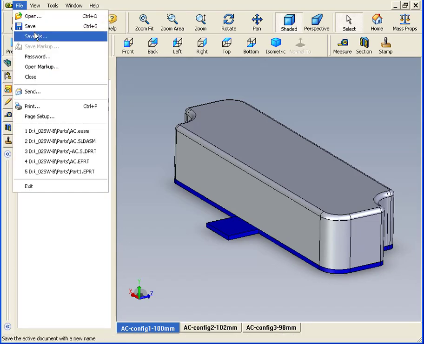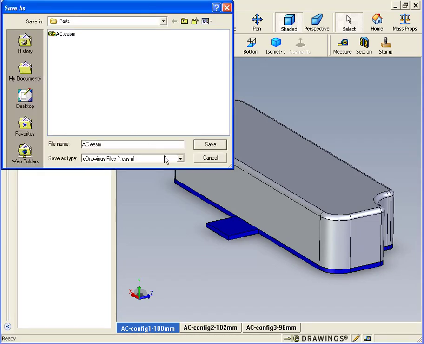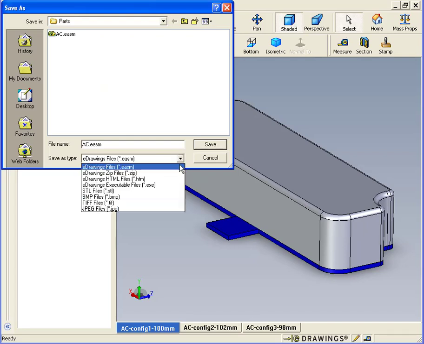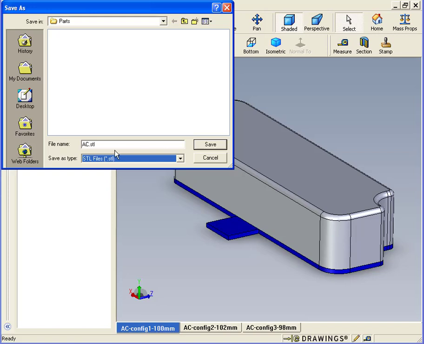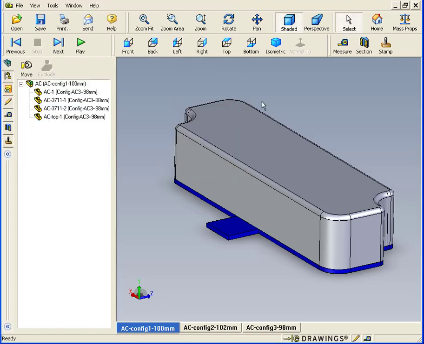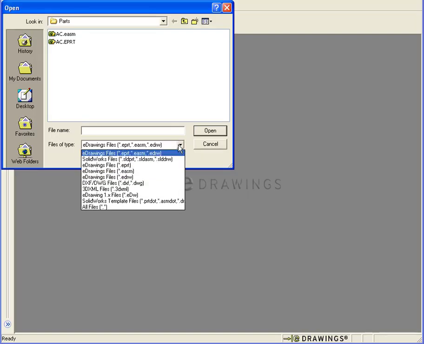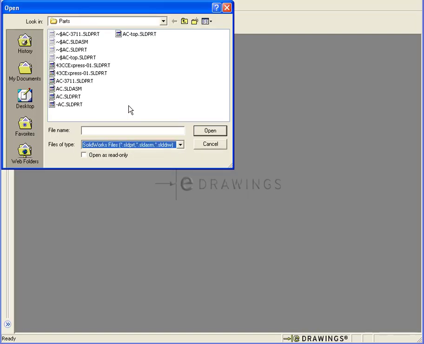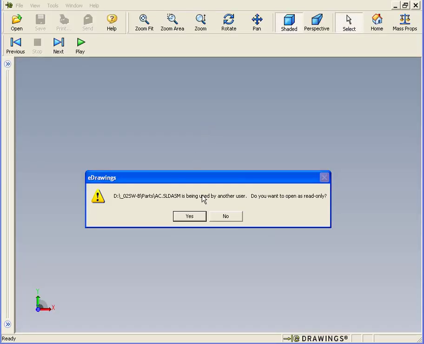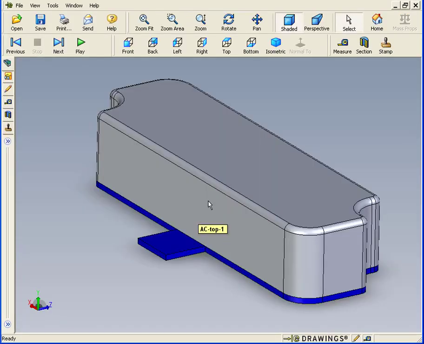Okay, now we're going to select File, Save As, and in the Save As Type drop-down menu, you can see that we have the option to save our file as an STL file. In this case, let's just click Cancel and close out of that. Conveniently, the eDrawings viewer allows you to open a SolidWorks assembly document. Let's open the document we were using just a moment ago. Yes.